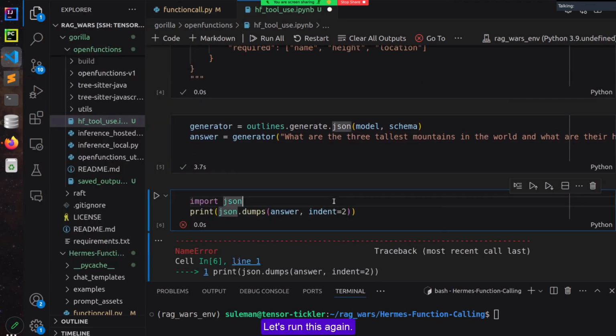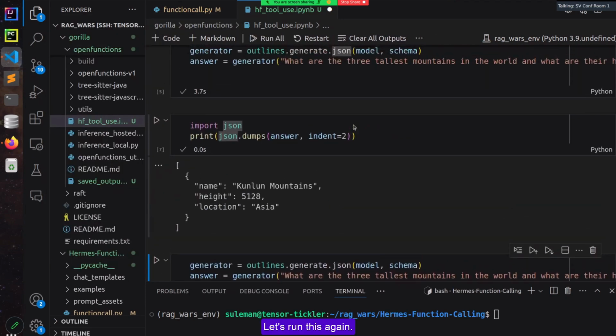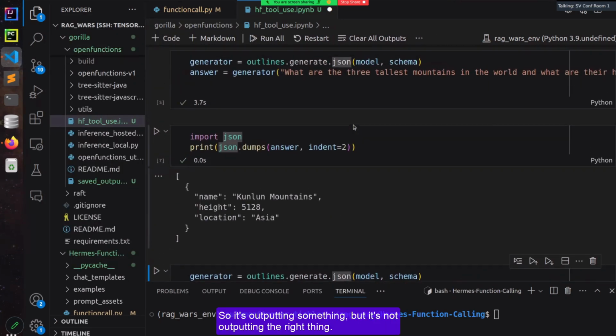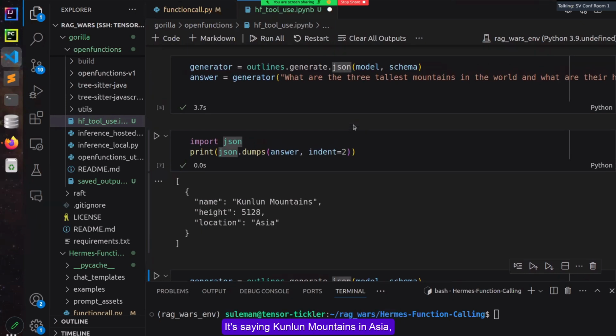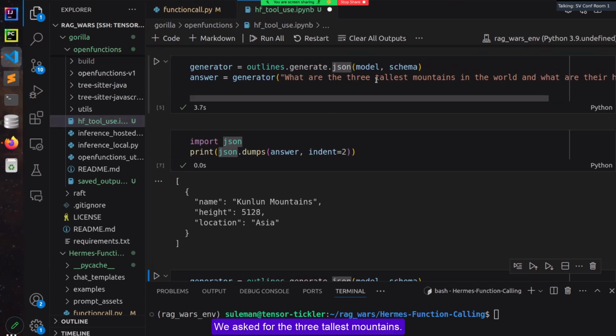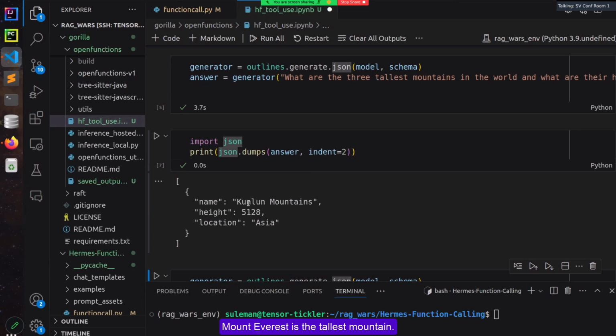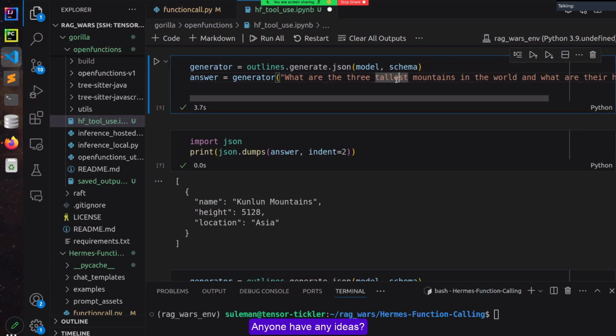Okay, let's run this again. Okay, so it's outputting something, but it's not outputting the right thing. It's saying Kunlun Mountains in Asia, whose height is 5128. We asked for the 3 tallest mountains. We didn't ask for 1 mountain. And this is not the tallest mountain. Mount Everest is the tallest mountain. So what's happening here? Anyone have any ideas? Anyone?